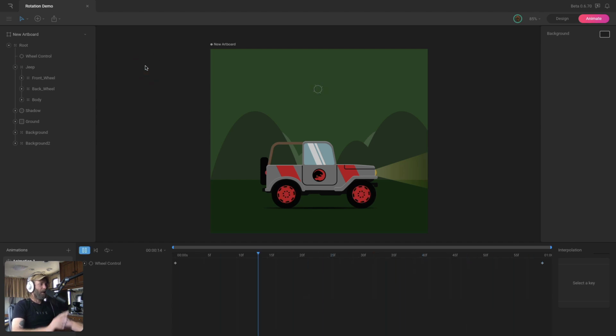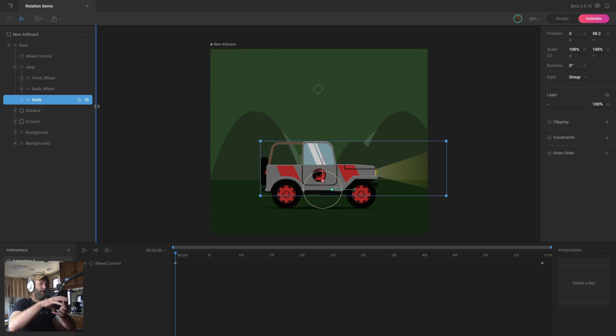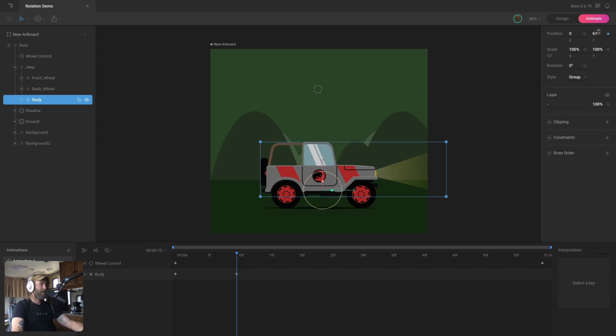All right, so our wheels look pretty good, but let's add a little bit of bounce in the Jeep to make it a little bit more interesting. So at the beginning of the timeline, I'm going to grab my body group here, which has all the artwork for the Jeep chassis. And just go ahead and key the initial Y position. And go forward like 10 frames. And we can go down with it. I'm going to go down here, just like that.